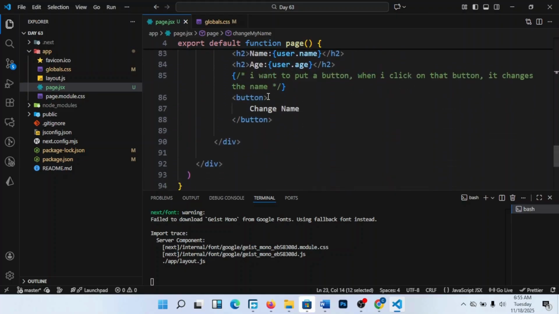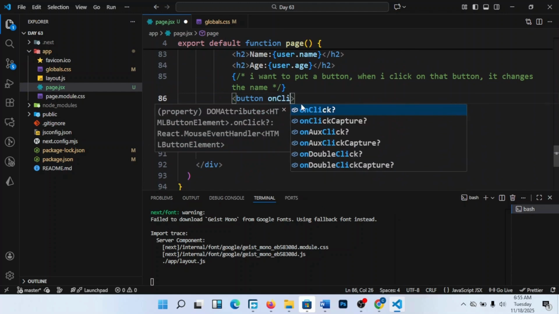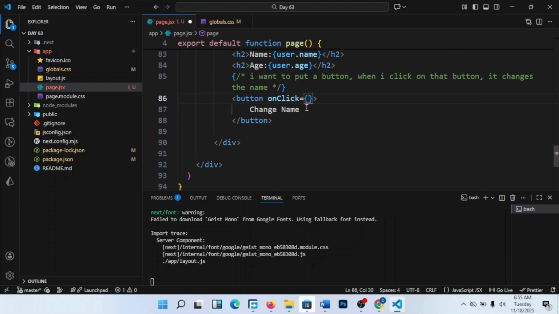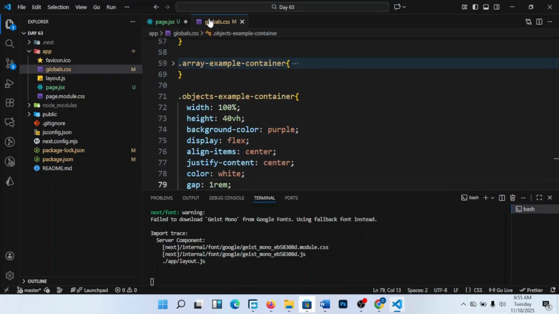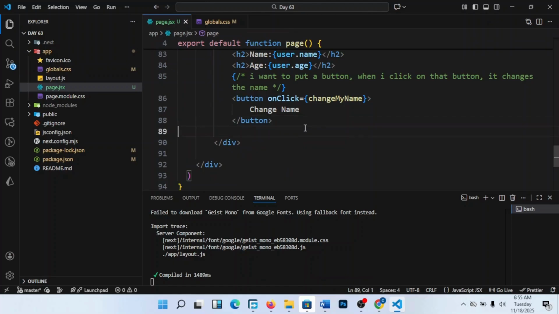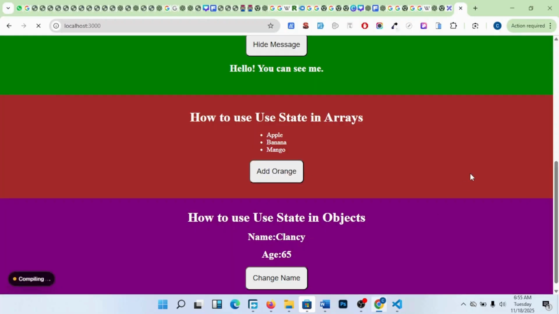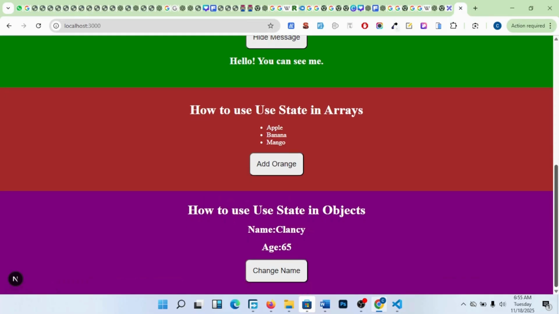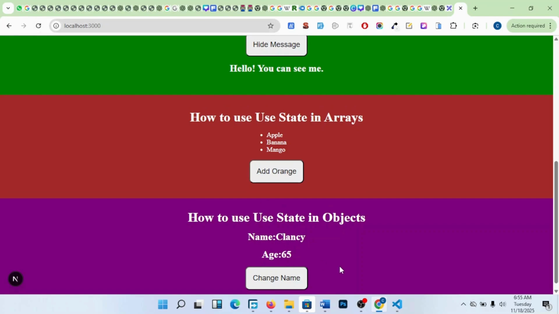Where is my button? It is here. I say here onClick. When I click on that button, I just put the function there: change my name. Just like that. Then I come, I see. When I refresh and I say change my name, it changes my name to Jordan.